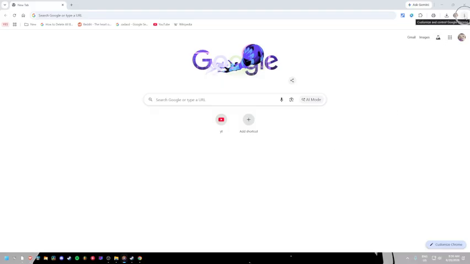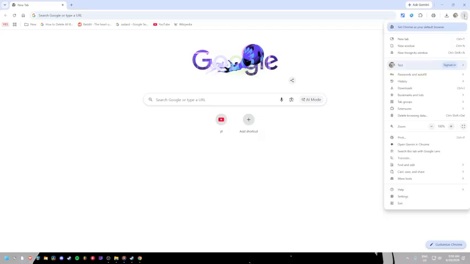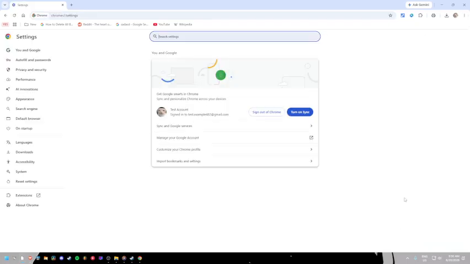Once Chrome is open, look at the top right corner of the browser window. You should see 3 small dots stacked vertically. Click those 3 dots to open the drop-down menu. From there, look for the option called Settings and select it. Now that you are inside Settings, look at the menu on the left side of the page. Click Privacy and Security. After opening Privacy and Security, select Site Settings.